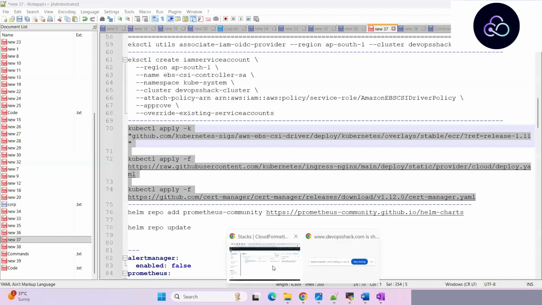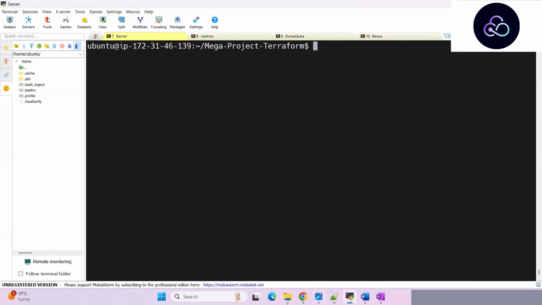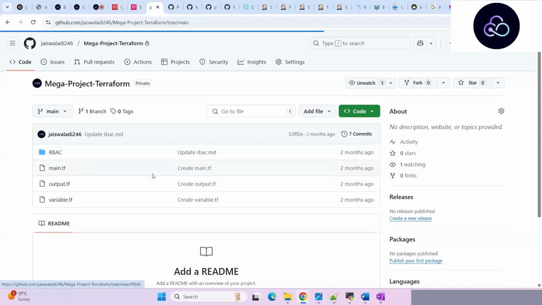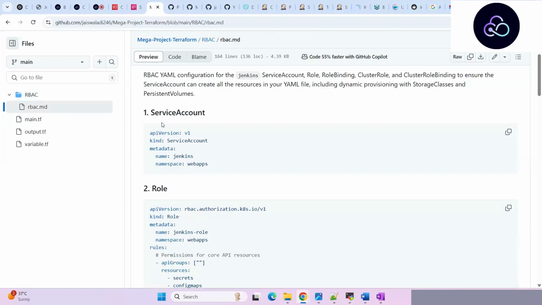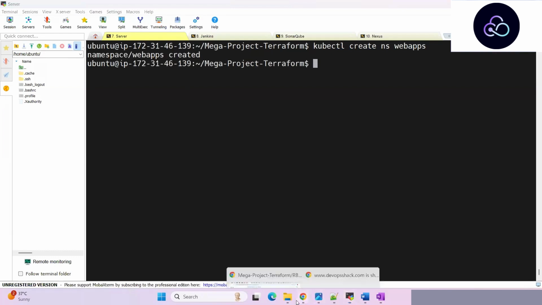Next thing that we have to set up is RBAC, role-based access control. That information is updated inside here, RBAC. First we have to create a service account, but again, the service account we are creating inside the webapps namespace, right? So we need to make sure that we have the webapps namespace created. I can run the command kubectl create ns webapps. Okay, and it is created, and now we can create the service account.